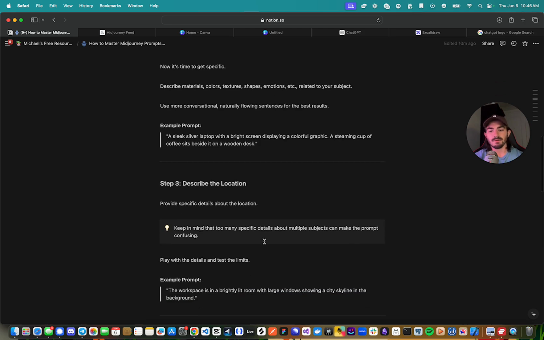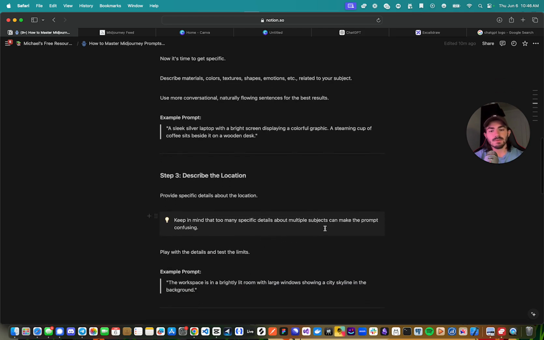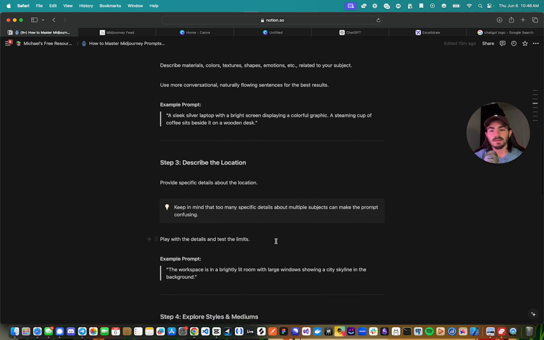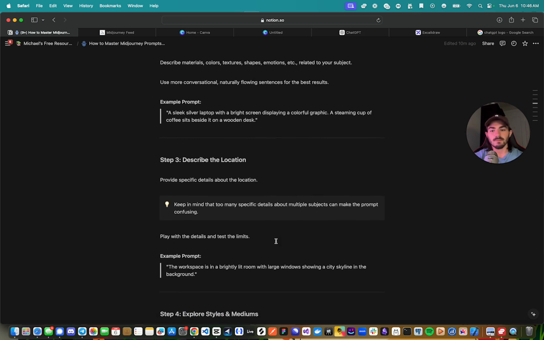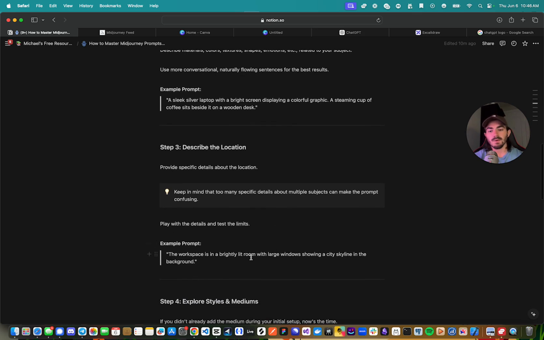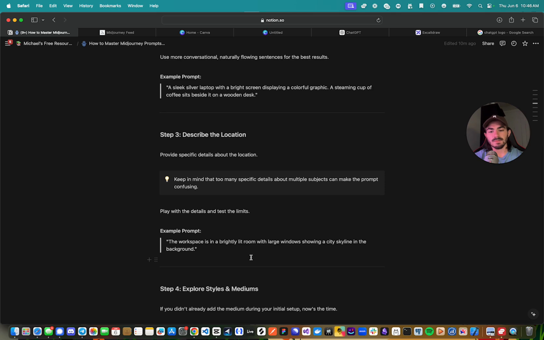Next, we can talk about providing a specific location. You do want to keep in mind, though, to not add too many specific details about multiple subjects because it can make it confusing for the image generator to actually create what you want. So in this example prompt, you see me saying the workspace is in a brightly lit room with large windows showing a city skyline in the background.